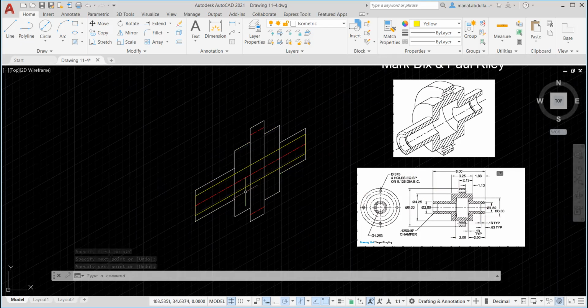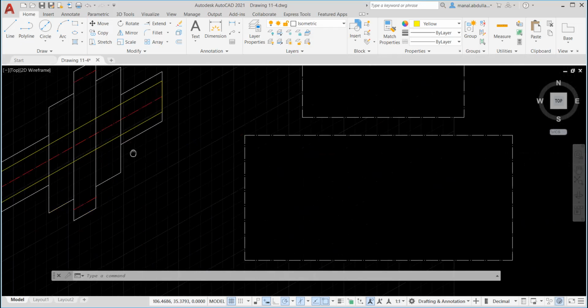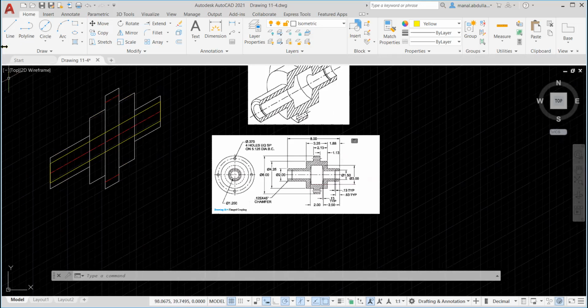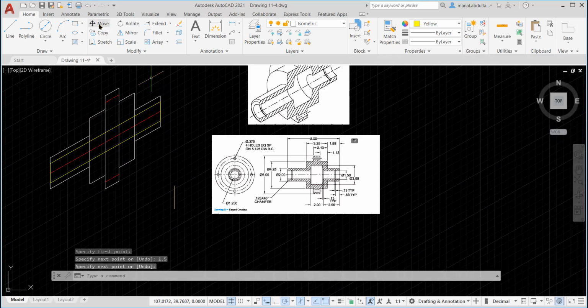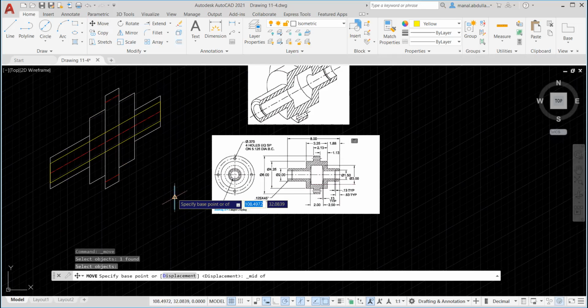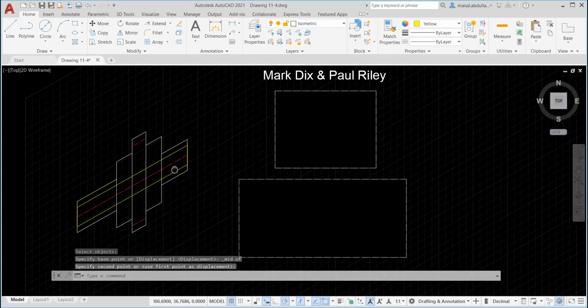Now I need to draw the lines in the middle. And here, as you see, the distance we have is 1.5. So I'm gonna draw a 1.5 line. And also I'm gonna move it from midpoint. So remember, shift right click and you can get the midpoint or any other object snap and place it in the middle here.